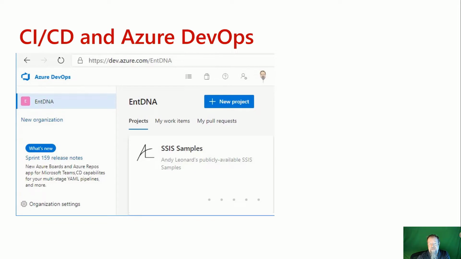When we first start with CI/CD, we have to create what we see here on the screen. So there's a lot of things on the screen here. There's my organization. I founded Enterprise Data and Analytics, ENTDNA. That's entdna.com, that's our URL. But we just use Enterprise DNA or ENTDNA as an acronym for us. That's an organization, and then you have to set up a project, and we see a project here, SSIS samples.